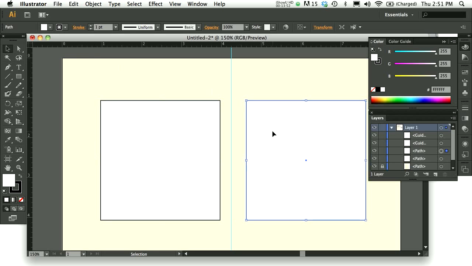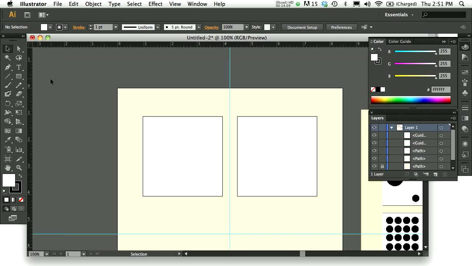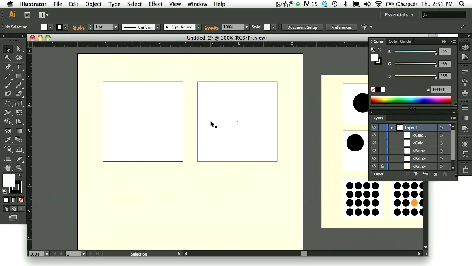I'm going to take the second box, move it over. I'm using just the arrows on my keypad and the Shift key to move 10 units at a time, and then shift right arrow, 1, 2. Okay, so I'm going to zoom out with the hotkey Command minus. So I should have even spacing between these two boxes now.